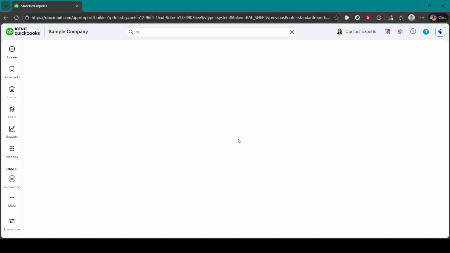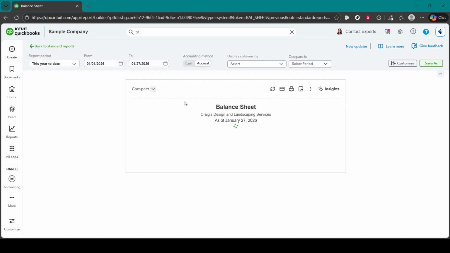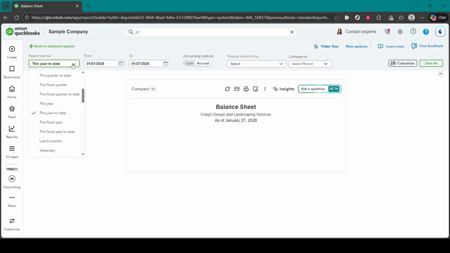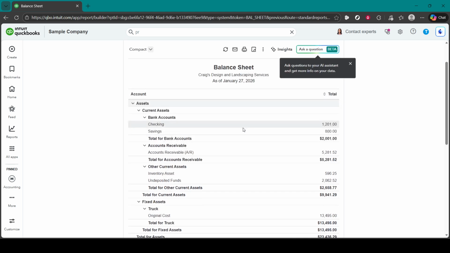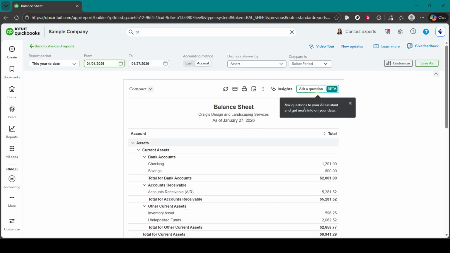At the top, adjust the report period by choosing a preset like this month, last month, or this fiscal year, or enter custom dates. If your business uses cash and accrual views, pick the accounting method that fits the analysis you're doing. Use Customize to refine columns, groupings, and filters, things like customer, vendor, product or service, or specific accounts. Each time you change settings, click Run Report to refresh the results.